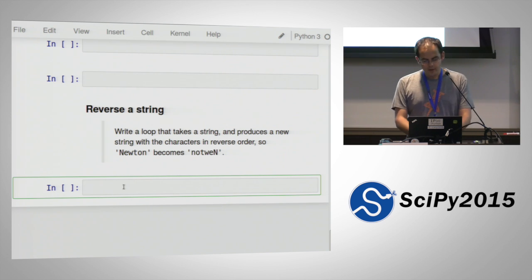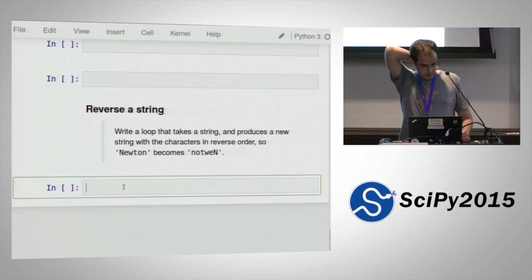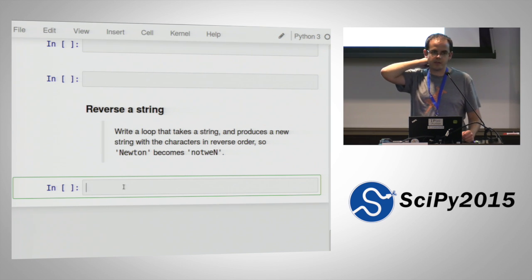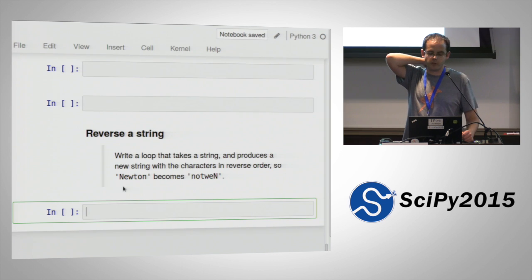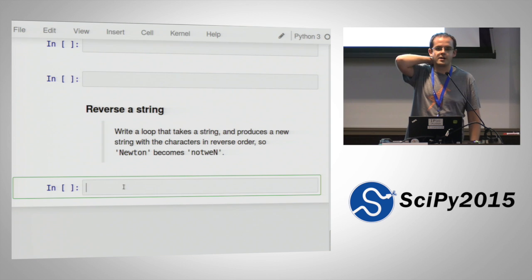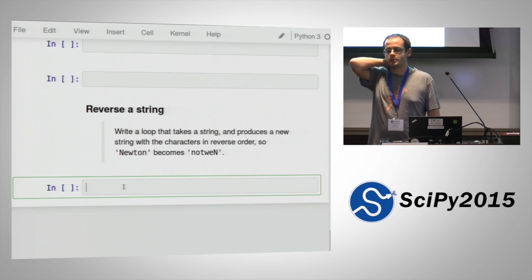So this is asking you to use a loop to take a string and reverse it effectively, produce a string with the same characters in the other order. So if you want to have a go at that, and if you need help, put up a red post-it.